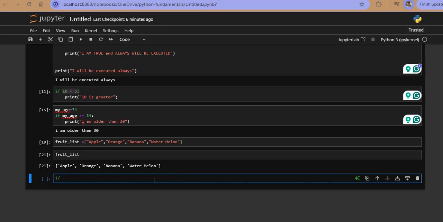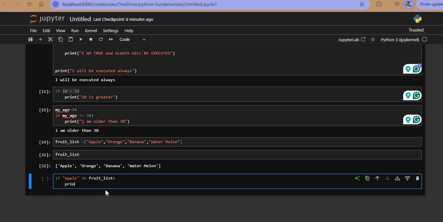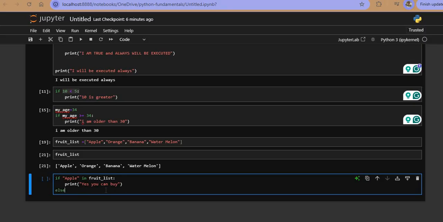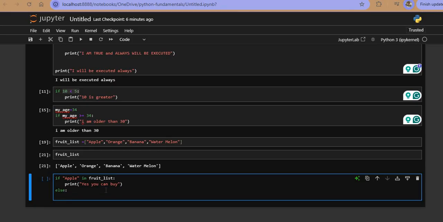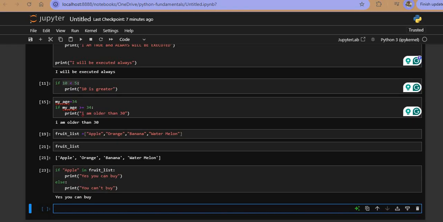Now I'm putting my condition. If apple in fruit list, then print "yes you can buy." And let's define the else condition as well. Else is what happens if the if condition fails. Else, print "you cannot buy." Let's see. If apple is in fruit list, yes it is there, so it prints only the if block statement. It will not print the else statement.